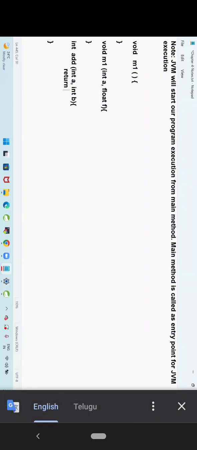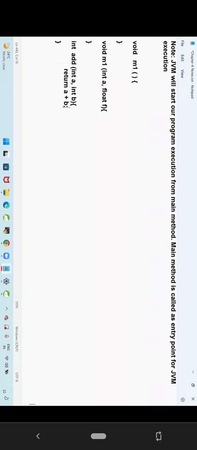B. Can I do like this? Return A plus B. Valid or invalid? Valid. What is the name of the method? Add. What is the parameter?